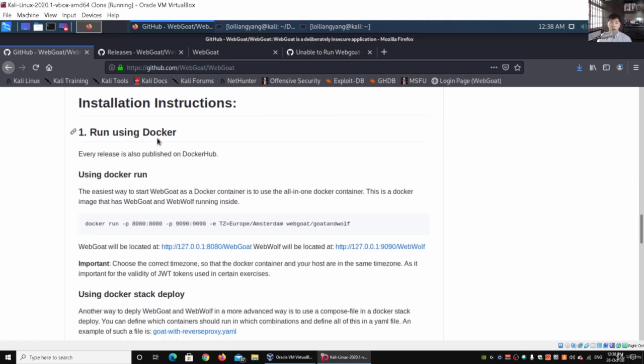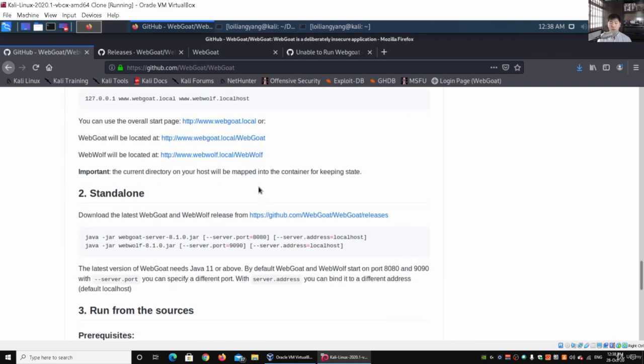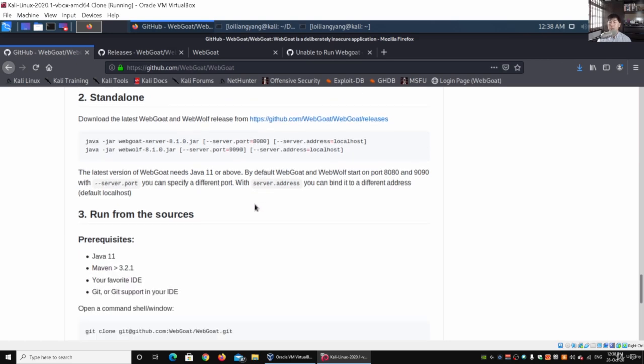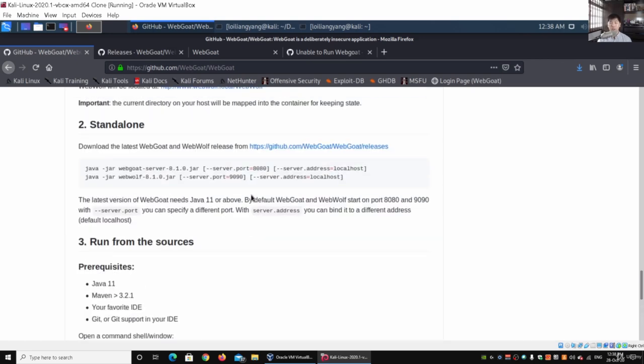So over here, we can run it. Of course, in terms of the installation instructions, we can run it with Docker. We can also run it standalone, which we'll be doing in a moment. And we can also run it from the sources itself. Okay, so all these are the installation instructions. And for our side, we will be using the WebGoat and WebWolf release.